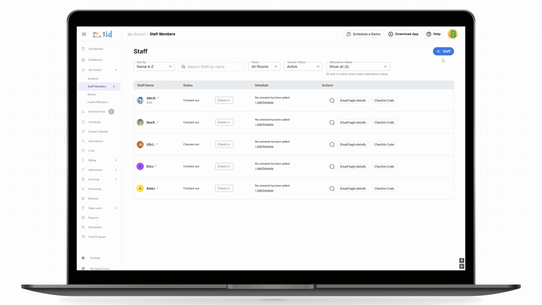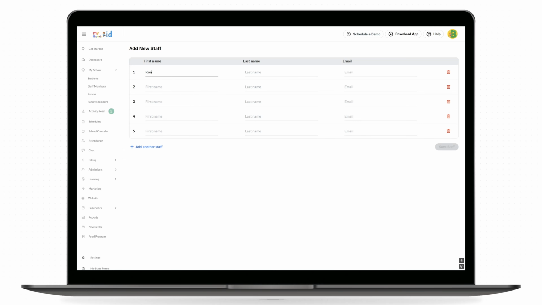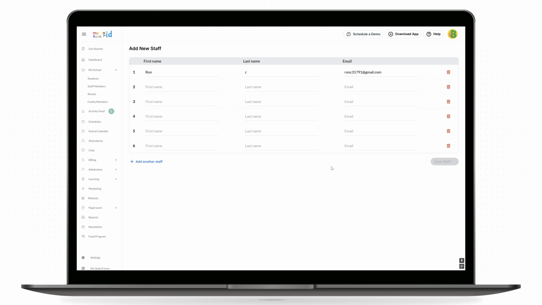Now let's add a new staff member. Click on the plus staff button in the top right corner. Enter the first name, last name, and email address. You can add multiple staff at once by clicking Add Another Staff. When you click Save, MyKidReports automatically sends a welcome email to each person you added.